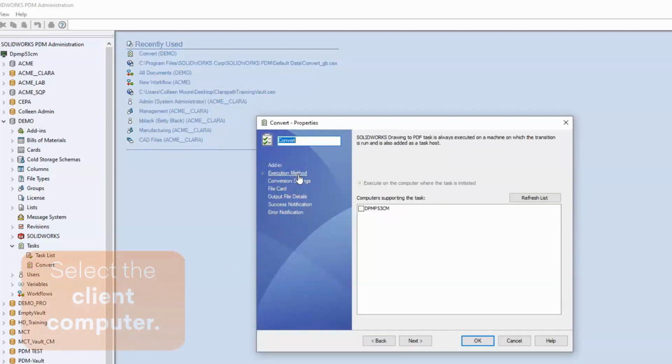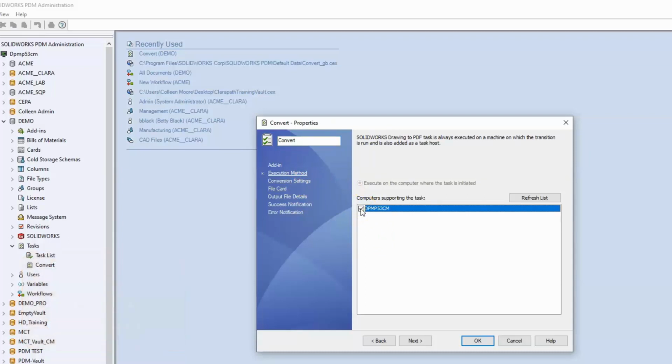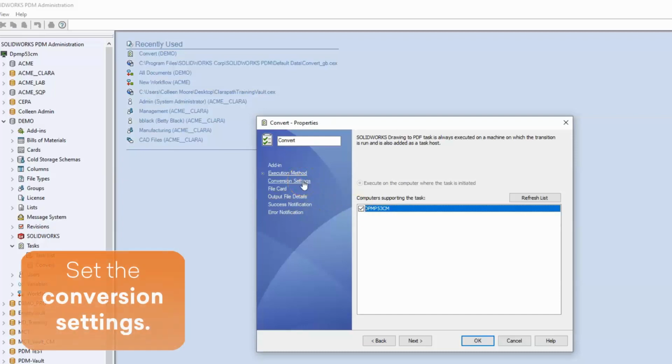Let's select the client computers that can be used to execute the task and how task execution is initiated. You must configure each client computer as a task host to appear in the list. Each client computer must have an active SOLIDWORKS license in order to run the task. Next, let's click Conversion Settings.